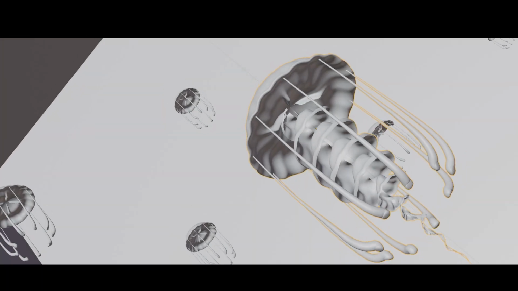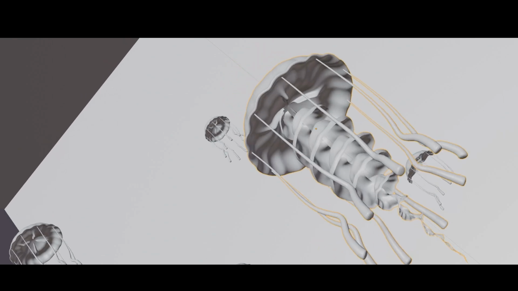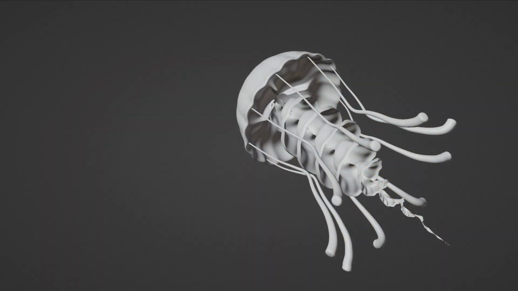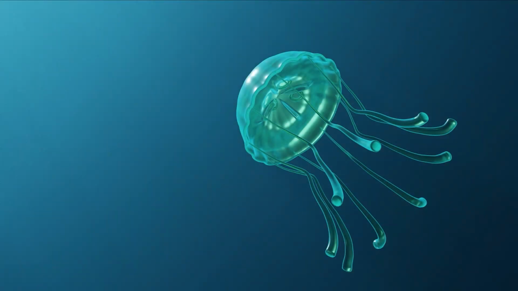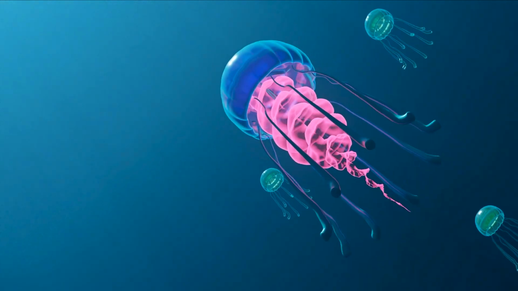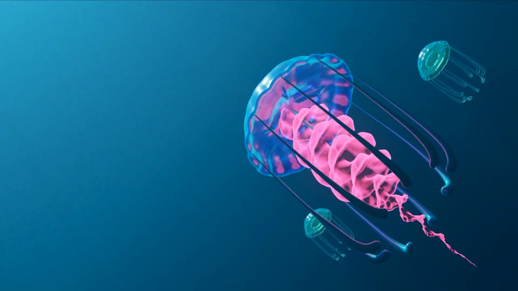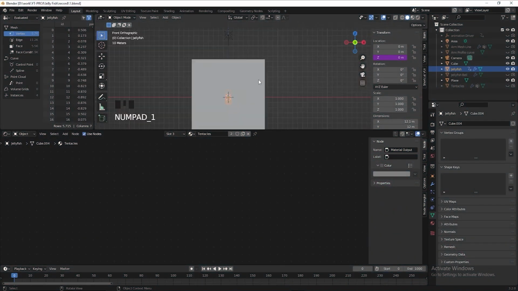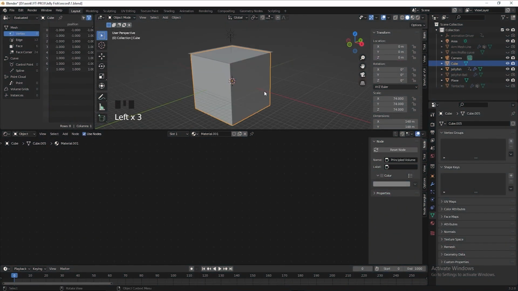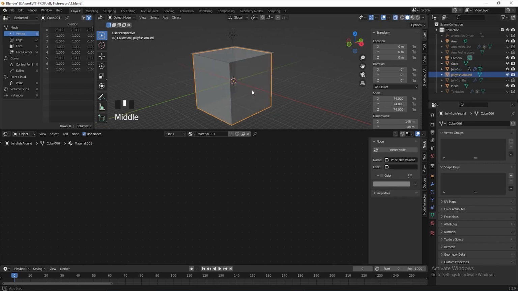And next, I want to add all these jellyfish around our main jellyfish, but I want to remove the arm of the jellyfish, and I want the material of this jellyfish to be a transparent jelly material, so that people will focus more on our main jellyfish instead of this one. So let's press numpad 1 to see the front view. Let's duplicate this cube. Let's name it jellyfish around maybe. Put whatever name you like.